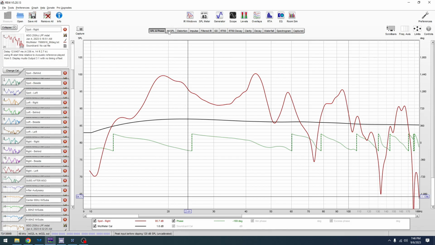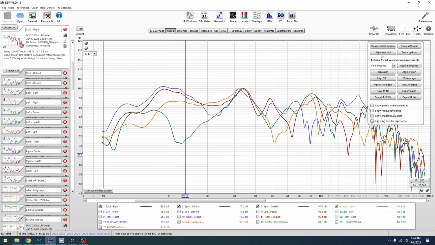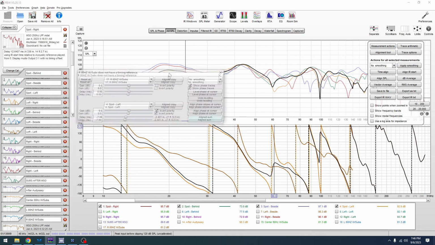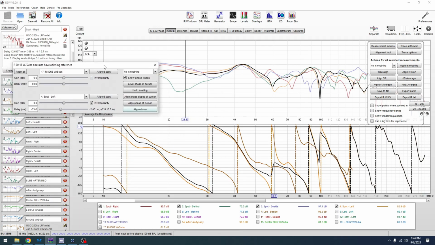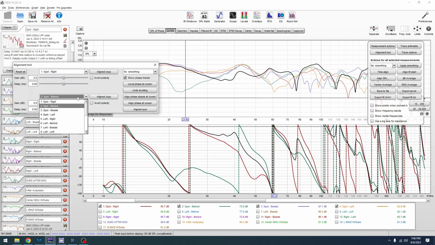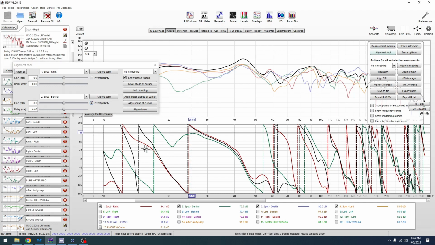Let's go back to All SPL and click on Controls icon. Then let's click on Alignment tool and then click on Show Phase Traces. On the top, let's select one of our subwoofers at the main listening position, and let's do that with another sub on the bottom. Now we see both our subwoofers each in different colors, and we also see the phase of both subwoofers in black if we were to align them, or in a more simpler way, if we play them together at the same time.